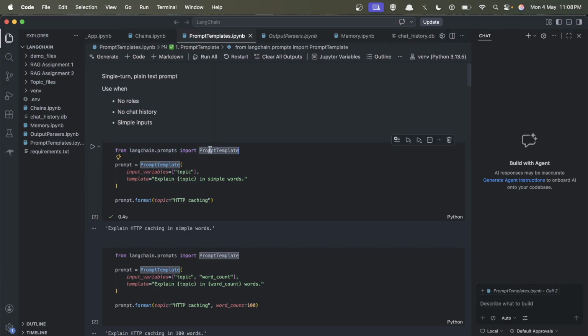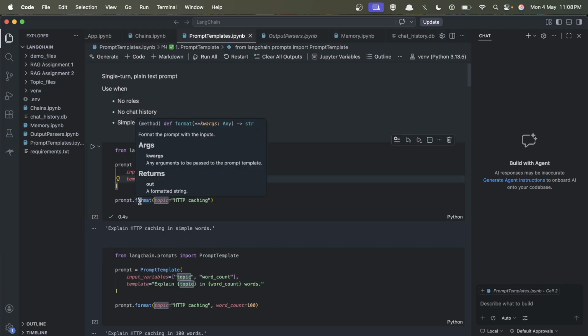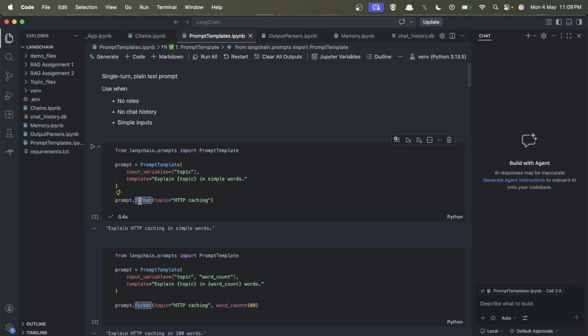The first one is PromptTemplate. Here you can create a simple prompt in which you can provide various input variables. For example, in this prompt I have provided an input variable, topic, and this is my template. In this template, as you can see, I have mentioned the same variable name. Whenever you invoke this prompt, the format method is used, in which you can pass the values for those variables, and it will replace the variable in the prompt. If I execute this block, this is the output, and the topic is replaced by HTTP caching.